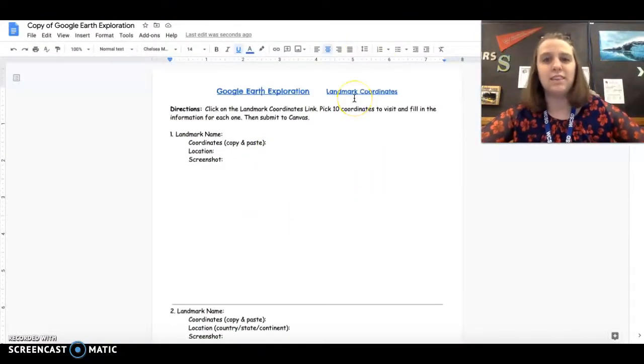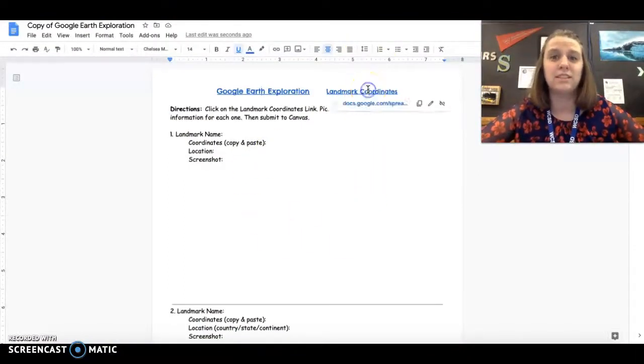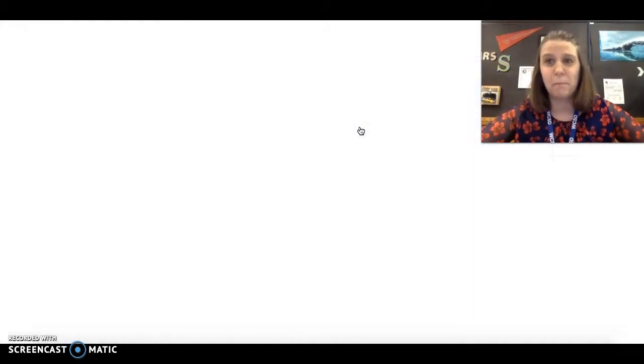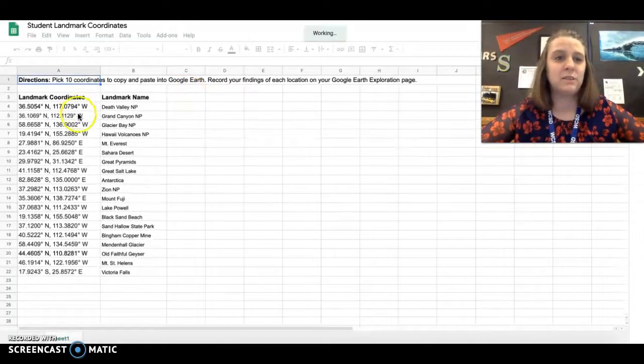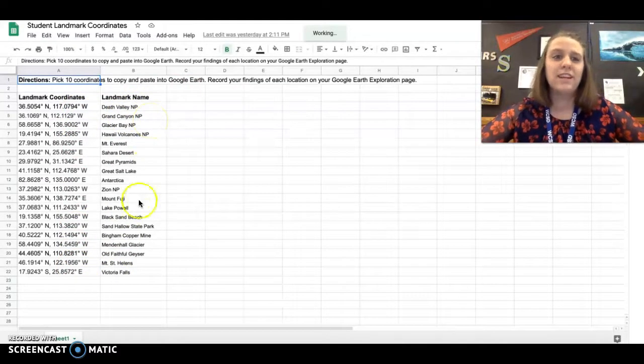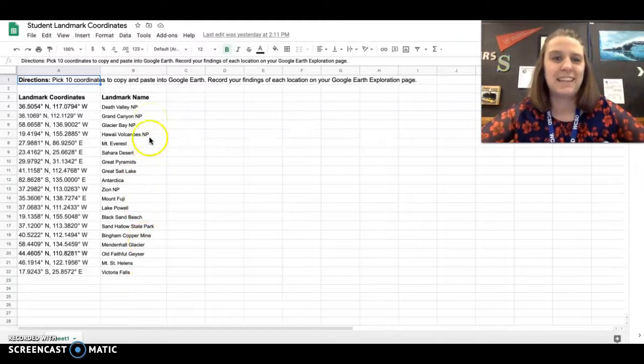You also want to hit the other link, Landmark Coordinates. This is going to take you to a spreadsheet. This spreadsheet has 22 coordinates and the names of a specific landmark around the world. I specifically made this list. I think it's places that are awesome to see on Google Earth and like geological features that I want you to see and explore. So what you're going to do with this information, you are going to pick any 10. There's 22. Pick any 10 that you want to visit.